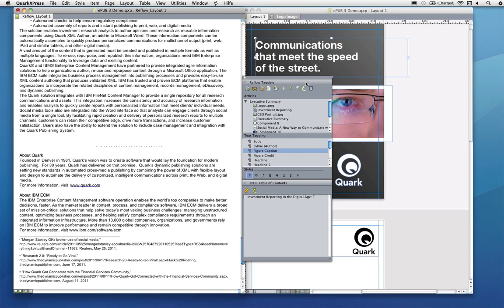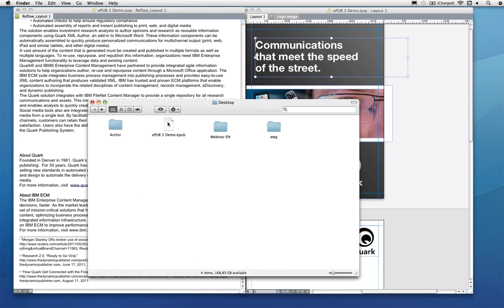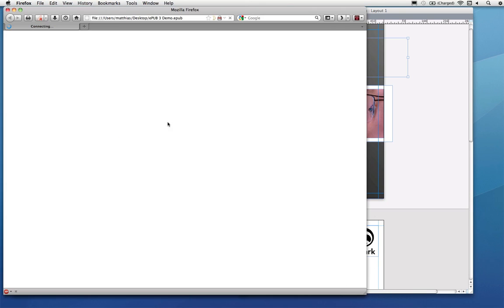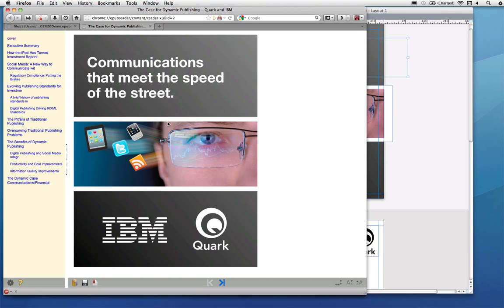Okay, so let's have a look how this ePub looks. For that, I'm going to switch to my Finder. Here's my ePub. I'm going to double click it. And in my case, per default, Firefox opens. Why is that? Well, I specified a Firefox plugin that I downloaded as my default ePub reader. I like it, it's small, it is cross-platform, and of course you could use any other ePub reader. I'm going to talk about ePub readers at the end of this session.